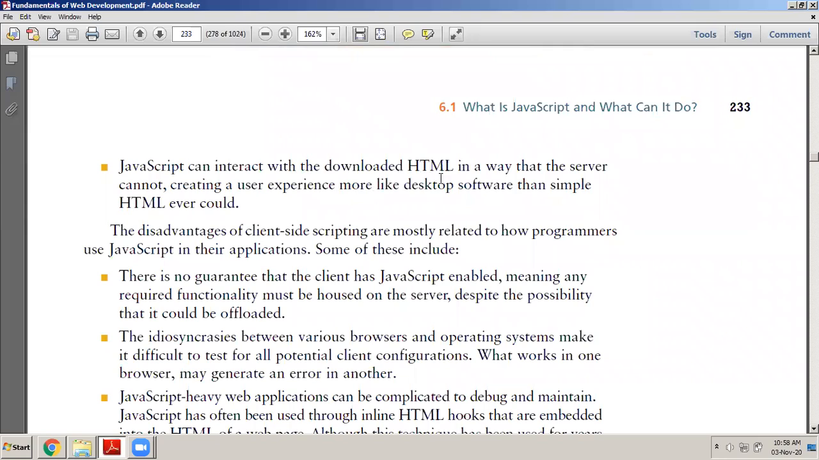JavaScript can interact with downloaded HTML in a way the server cannot. JavaScript can access elements of HTML and can respond to it quickly compared to the server. So this third point indicates that JavaScript can interact with the HTML code more quickly. So these are the three advantages of JavaScript.